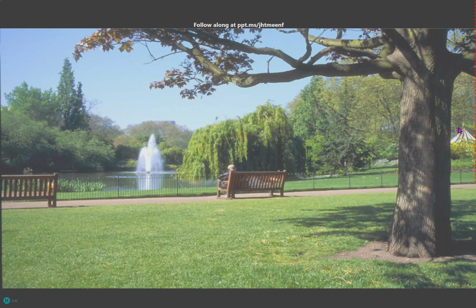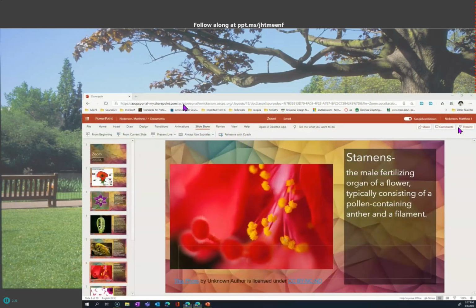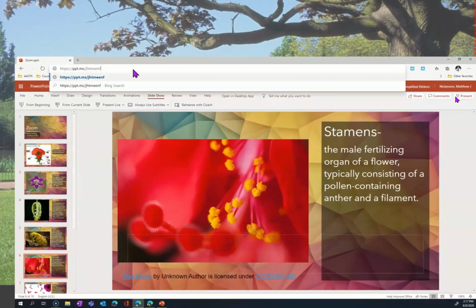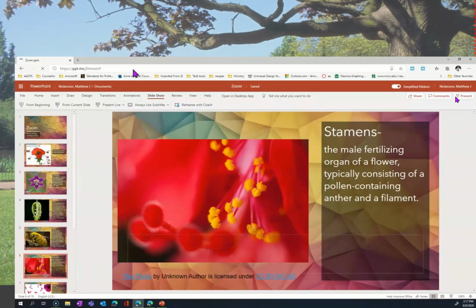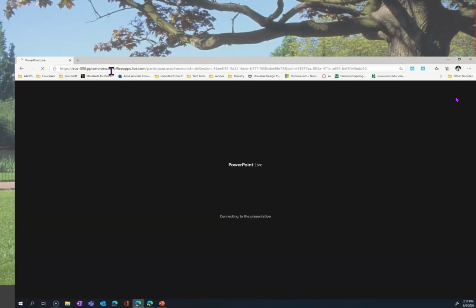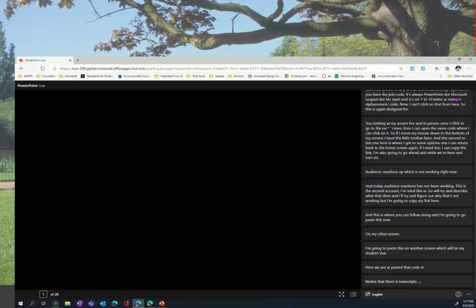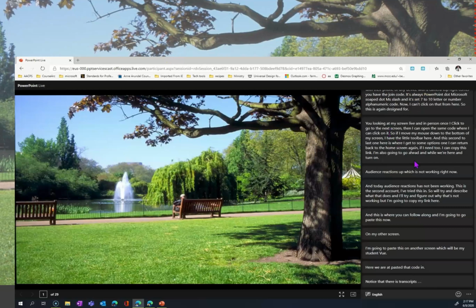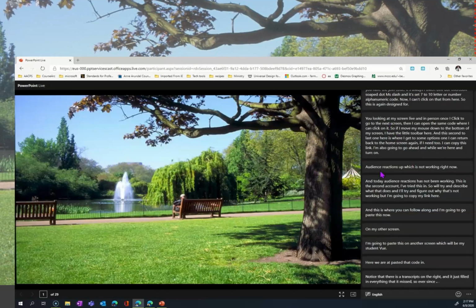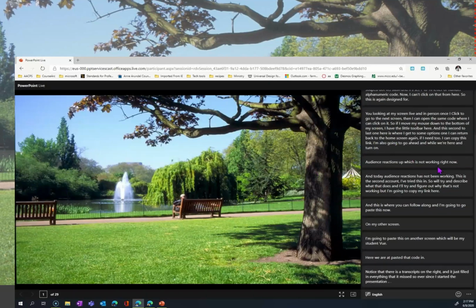I'm going to paste this on my other screen, which will be my student view. So here we are. I have pasted that code in, and it says I am now connecting to the presentation. Notice that there is a transcript on the right, and it just filled in everything that it missed. Ever since I started the presentation, even before I joined in this student view, it's now listed all of that under slide number 1.